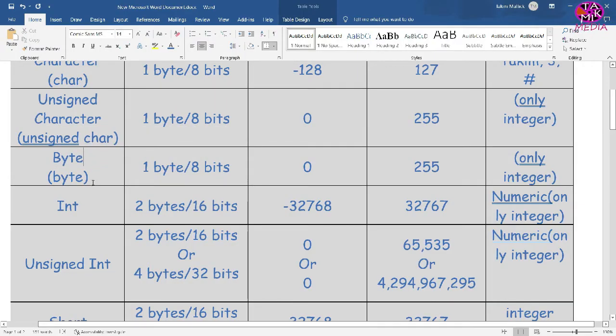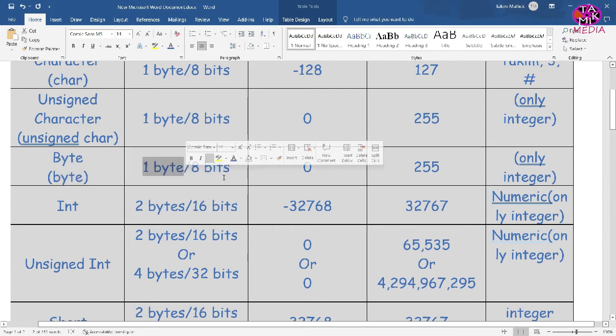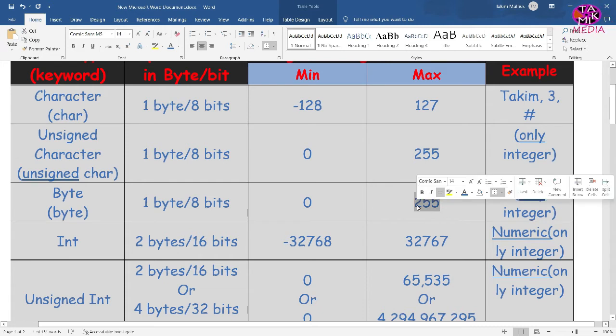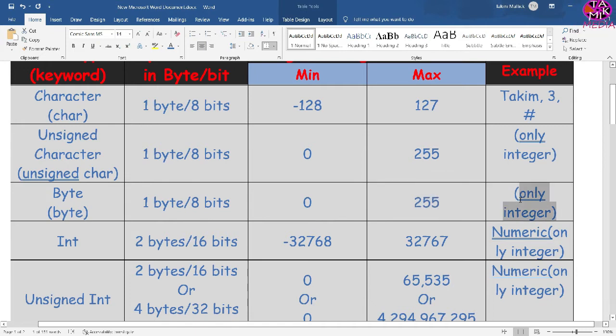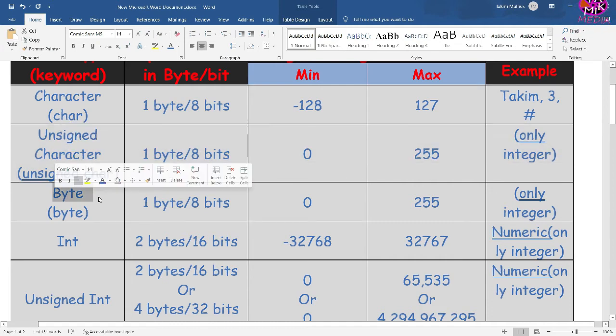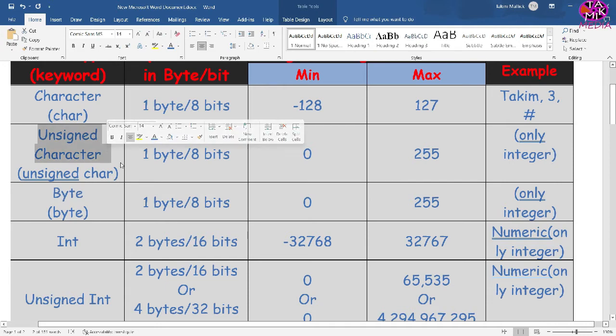Byte data type. The keyword is byte. It occupies 1 byte of memory and it encodes numbers from 0 to 255. After exceeding its maximum value, it rolls back to 0, and it can take only integers, just like unsigned character. Byte syntax and parameters are just like unsigned character. Nothing new to say for byte.